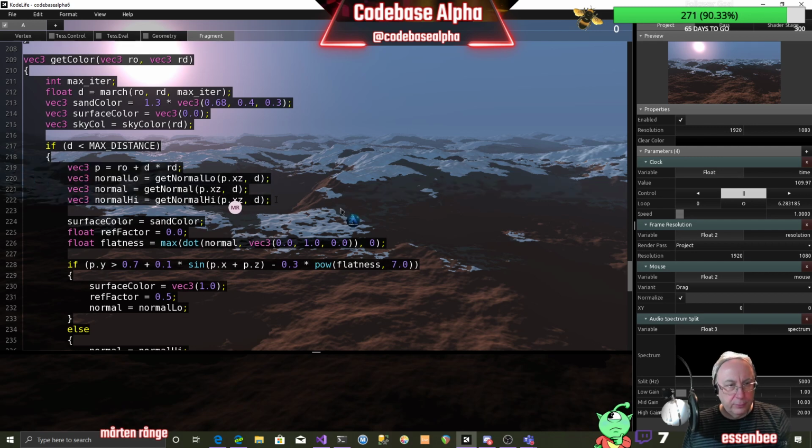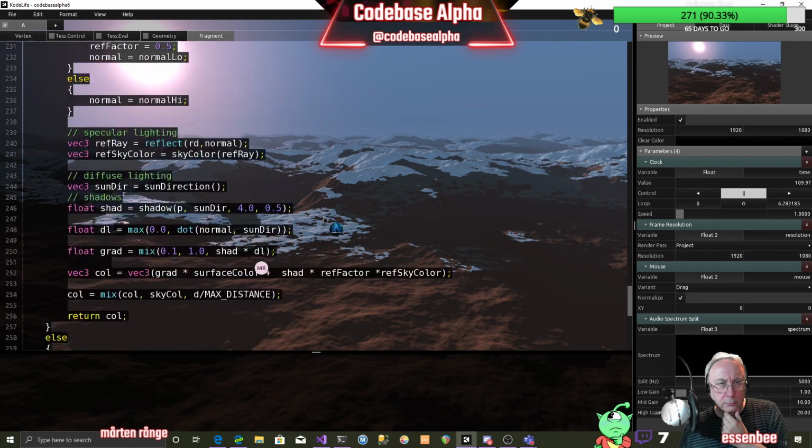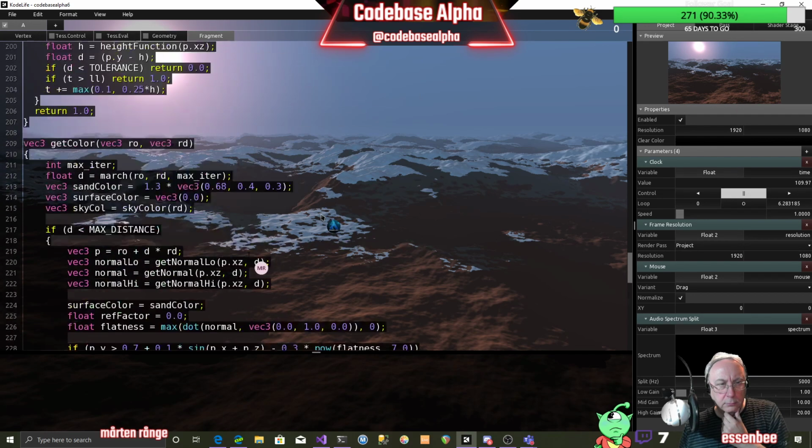So I need to think a bit here. Because water needs kind of special handling. Okay. No, it doesn't need special handling, or does it? Yeah, it does. See, let me think, because we don't need all this stuff here. We don't need to compute the normal. Now, with shaders, it's not as simple that we don't need.